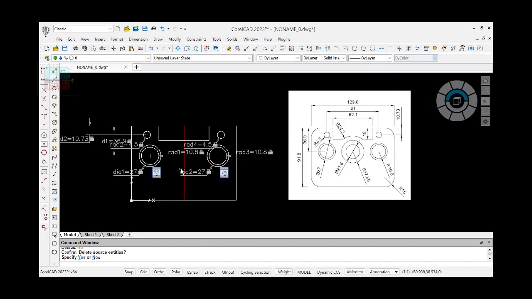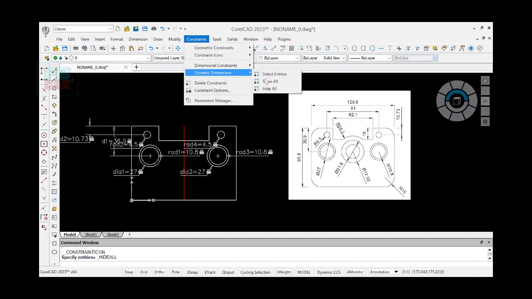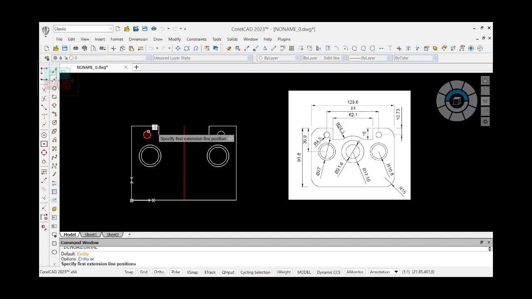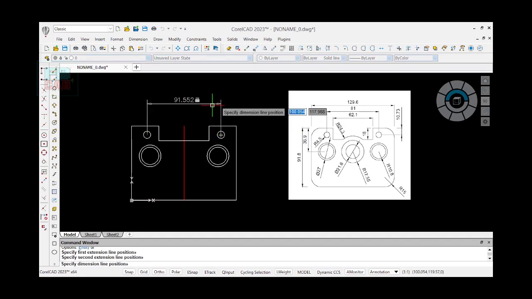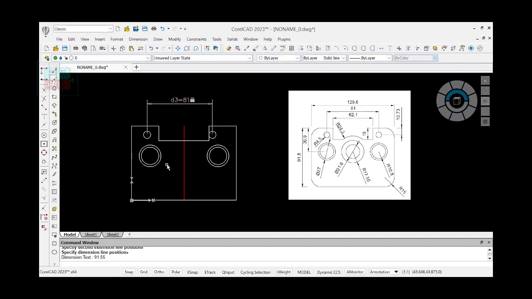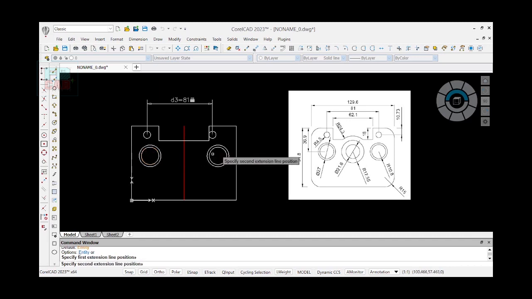Now let me hide the constraints too. Hide constraint, hide constraint. So now what we know is from this distance to this distance is 81. So that's what we're going to do. Dimensional constraint horizontal. Okay, this and this is 81. Okay, then repeat the same thing. This and this is also 81.